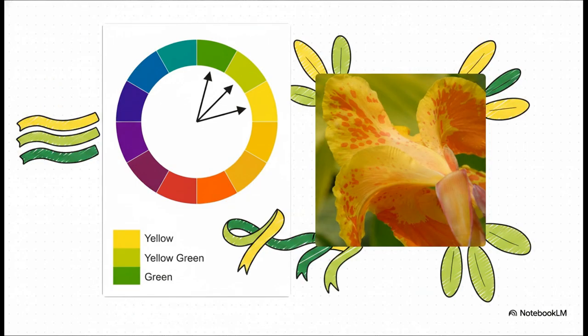Let's see how this shifts when we look at an analogous color scheme. Instead of opposites, analogous colors are any 3 colors situated side by side on the wheel, like yellow, yellow-green, and green. Notice how the yellow and green blending here creates a really pleasant, harmonious, and unified aesthetic. It works so well simply because these colors are closely related neighbors on the wheel.